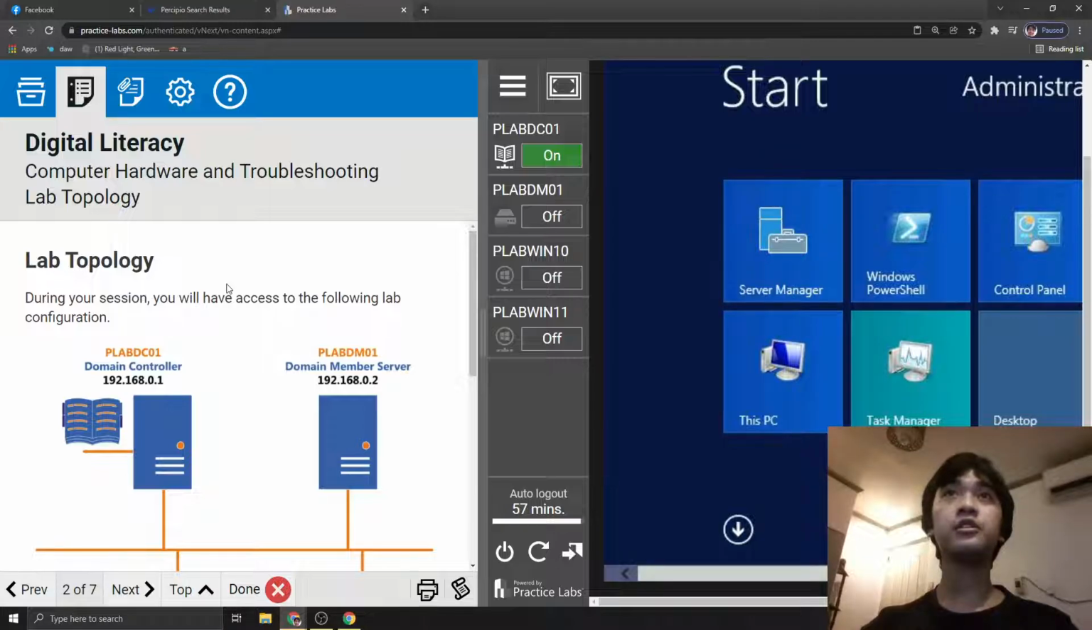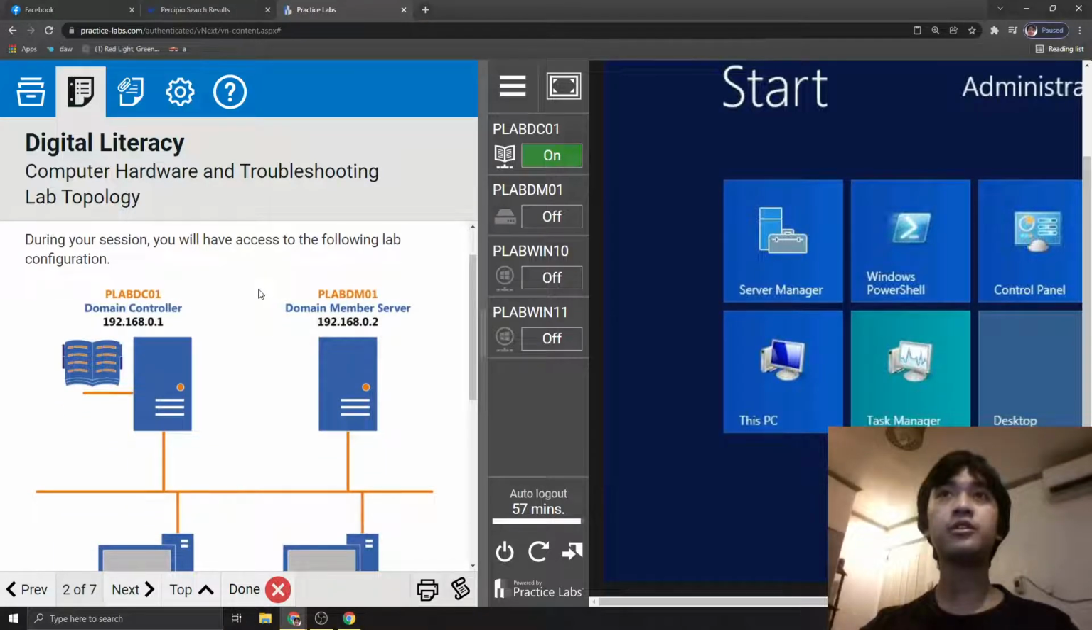Digital literacy, computer hardware, and troubleshooting lab topology. Lab topology. During your session, you will have access to the following lab configuration.